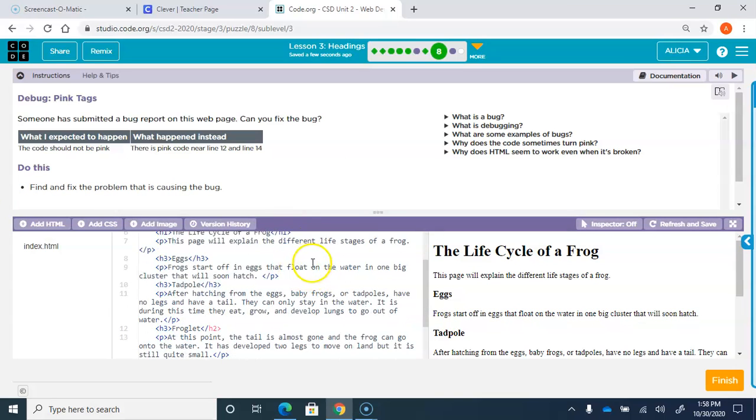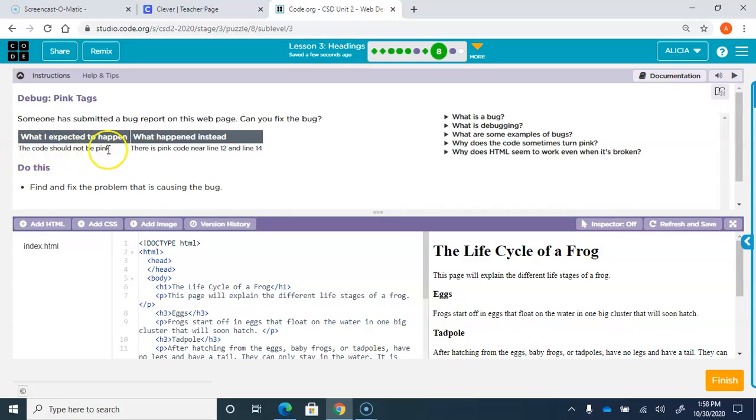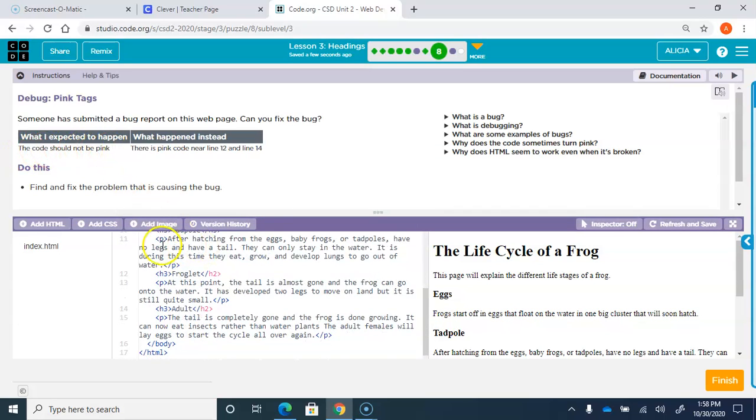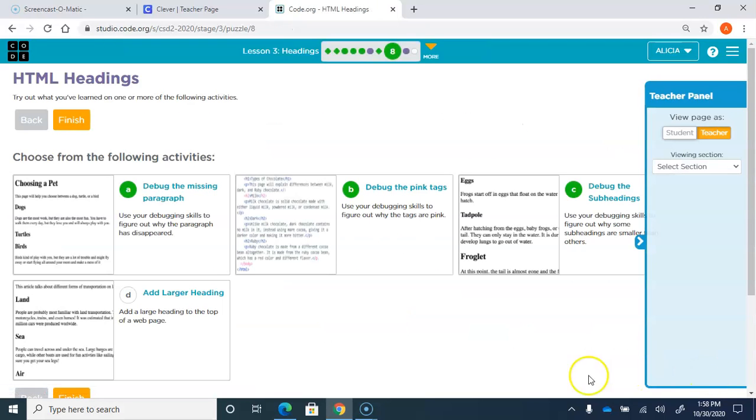Well, what's the bug? Let's see. Oh, they want you to look. See, the code should not be pink. So here is pink. So this is H2. If you have the inspector tool on, H2. Well, that doesn't match H3, so you're going to have to go back and click on 3. And here's another pink one. Same thing. Okay? And that's it. And then you click finish. So you're looking for the codes, okay?